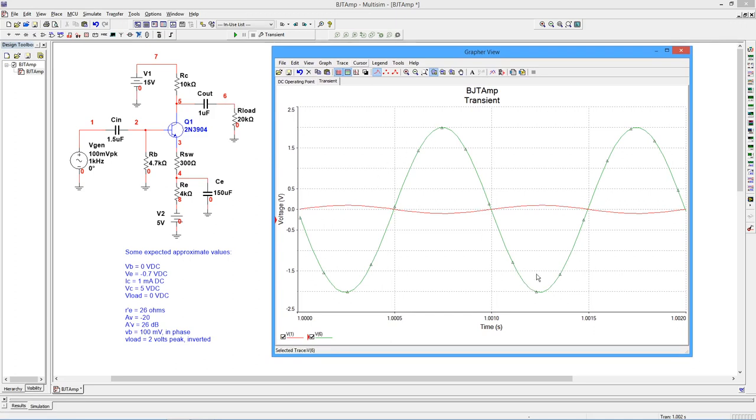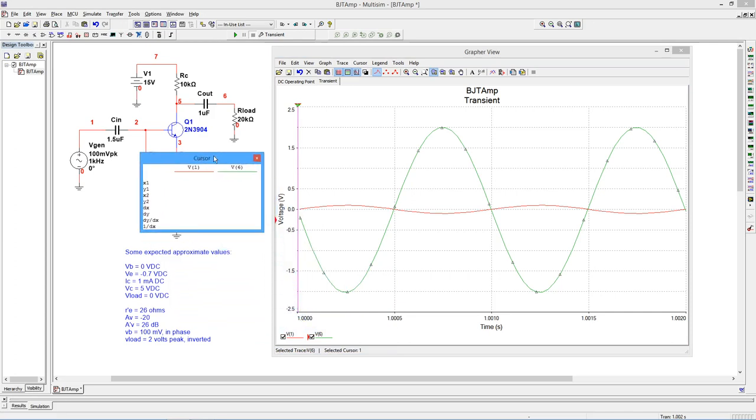A close look at the waveform shows a slight asymmetry in the peaks. This is caused by the nonlinearity of the transistor.